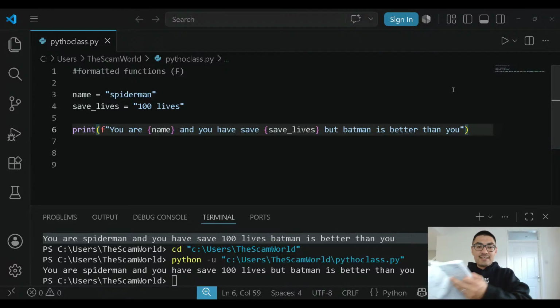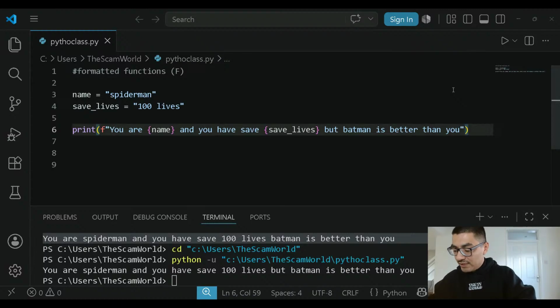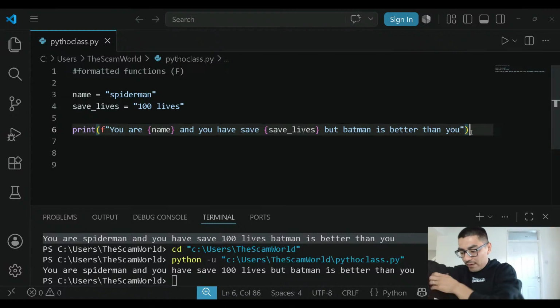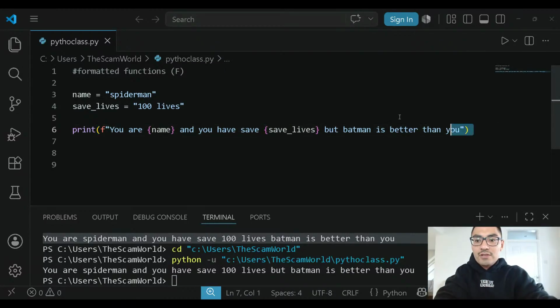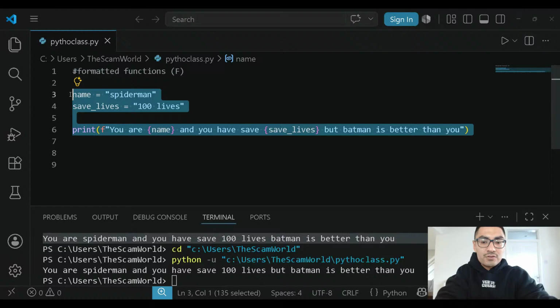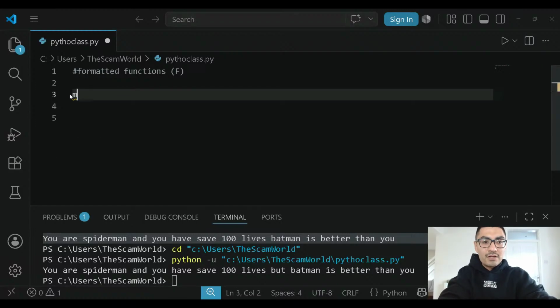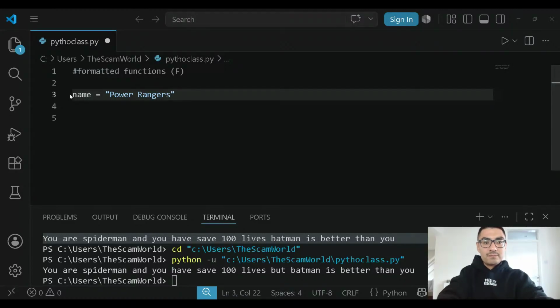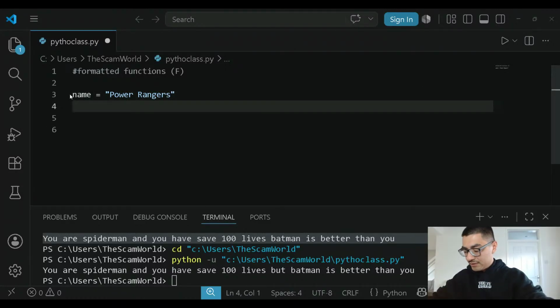So now that you guys are here, I'm gonna teach you something called string searching. So now I've taught you formatted functions. Let's do one more formatted function, just in case you didn't understand what a formatted function is. I'm gonna call the name equals curly brackets Power Rangers.